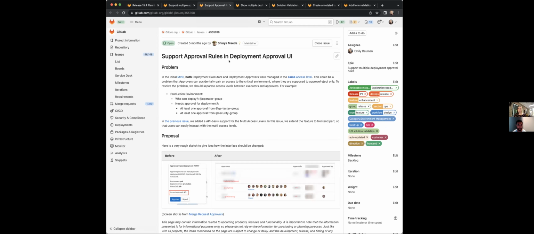So this one will be when you do enable the multiple approval rules, you'll be able to see who has to approve in the deployment UI, who has approved, and just a bit more details about that approval process, versus currently what we show is just approvals 0 out of 1. So just giving users a bit more detail into that.